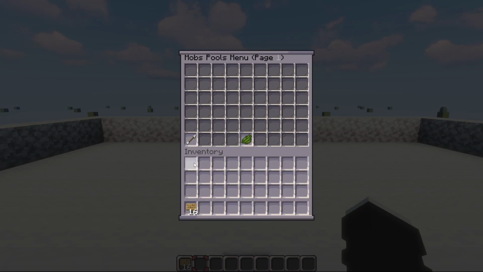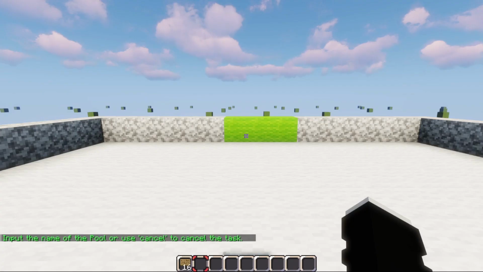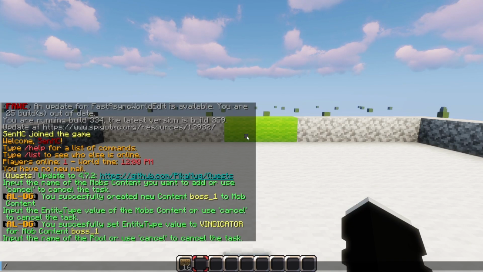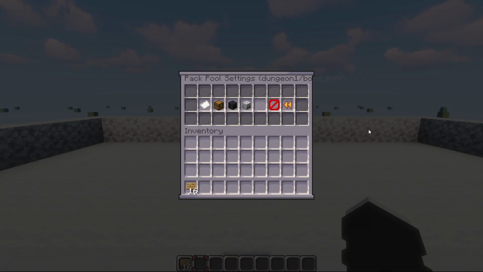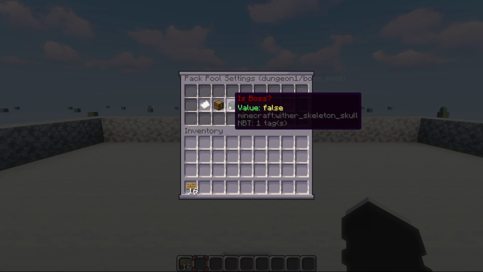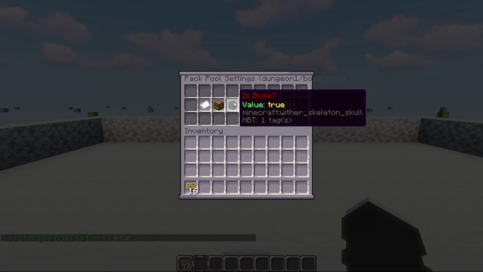Here we will be prompted with an empty menu once again, and we would want to create a new pool. Once again, we'll be asked to input the name of the pool. Call this boss pool. After doing so, we will be prompted with the pool settings. Effectively, we want to toggle the wither skeleton skull, or the is boss option. Now we want the value to be set to true, since this is going to be our boss.